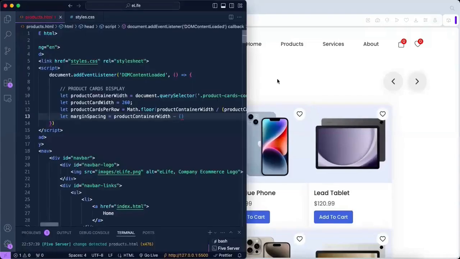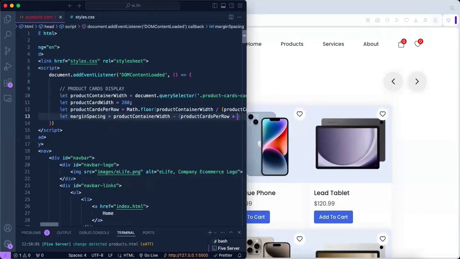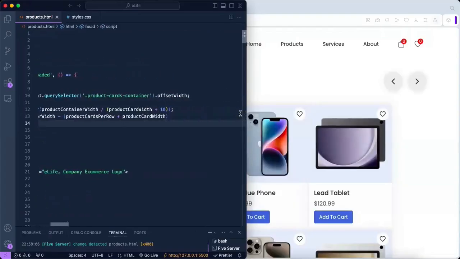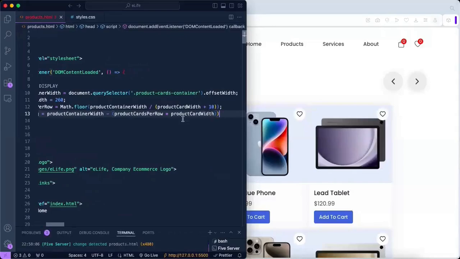In this case there are 4, but for the smallest one it would be only 2. But we're not going to specify the number 4. We're just going to add in the product cards per row, which we calculated here. So we're going to go with product cards per row multiplied by the width, so it would give us the spacing remaining. And then we want to first calculate this value before dividing it by the number of product cards that are being displayed, so that the spacing would be distributed equally.